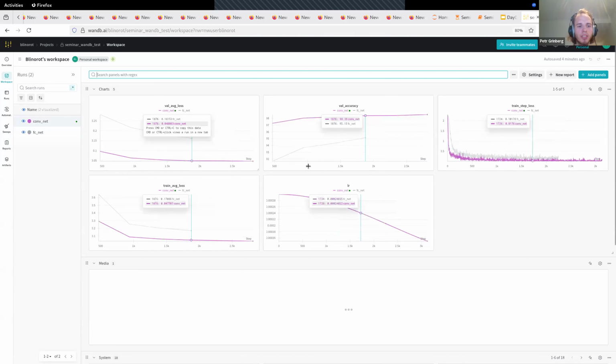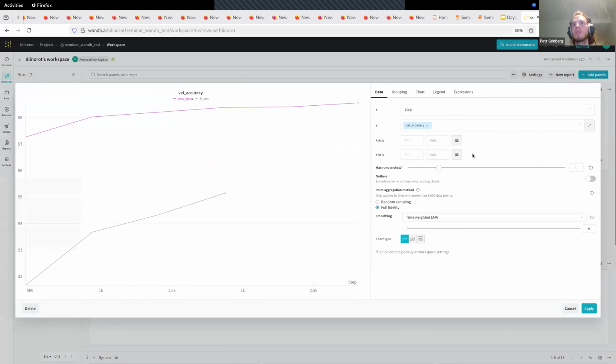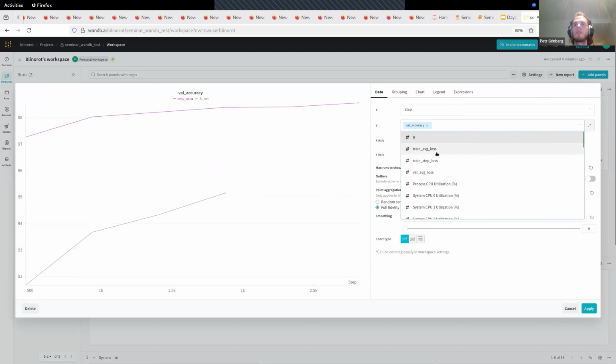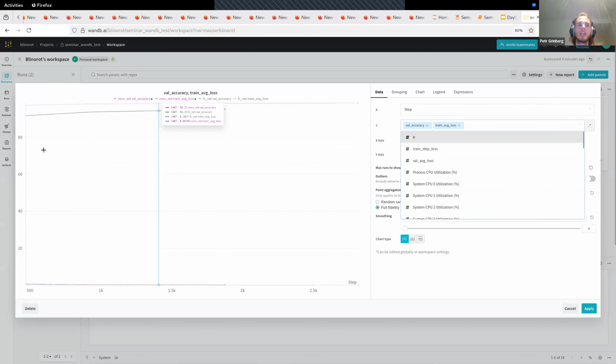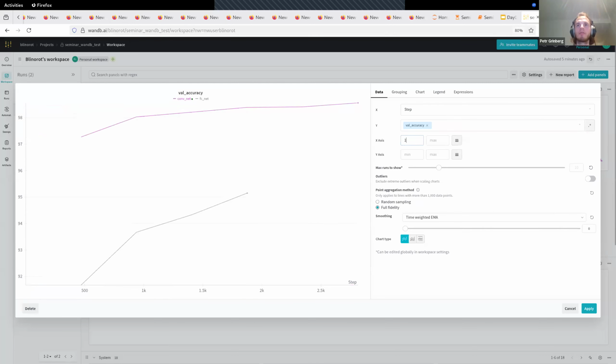Can you somehow customize graphs like in Seaborn or Matplotlib? You have different options. First of all, you can show several plots on the same plot by choosing Y here. You can change step to time, like in hours, in minutes. You can cut your plot to a certain number of points. You can apply some smoothing to make them smoother.